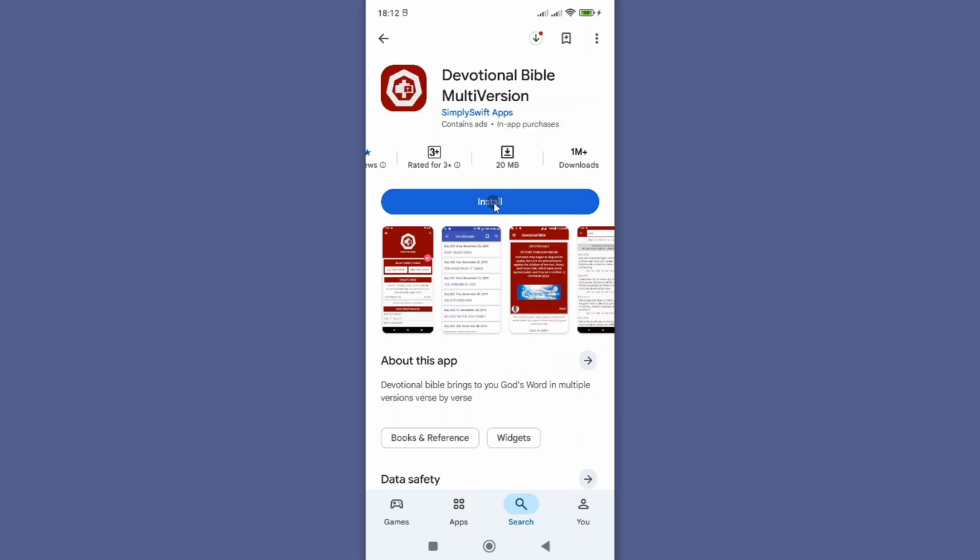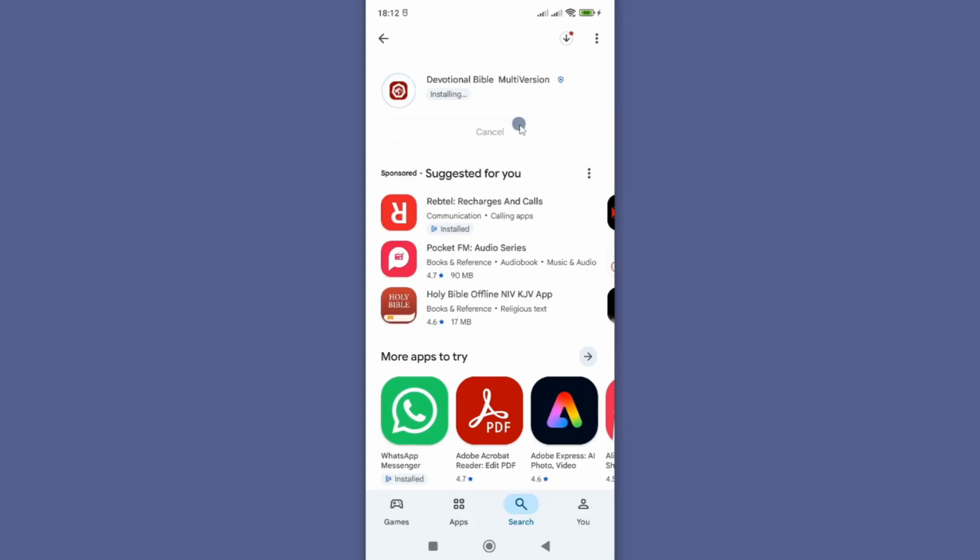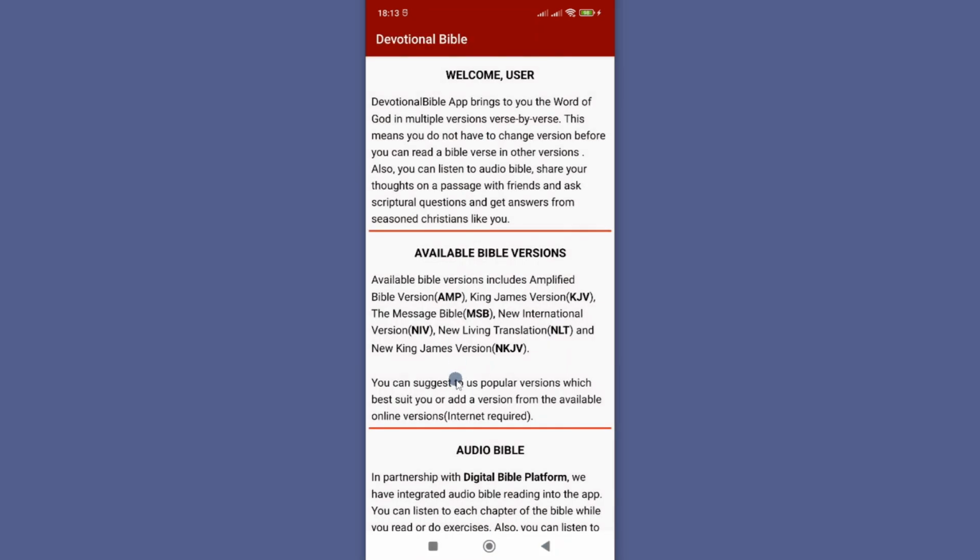Now, to get this app, just tap on install, and this will download the latest version of Devotional Bible app and then install it on your phone. Once the app has been installed, now you can proceed and tap on open from here to start using the Devotional Bible app, and this is the opening logo. So that's how you can install the right Devotional Bible app on your smartphone.